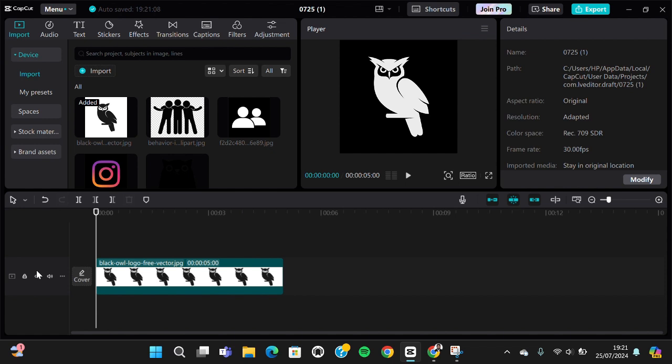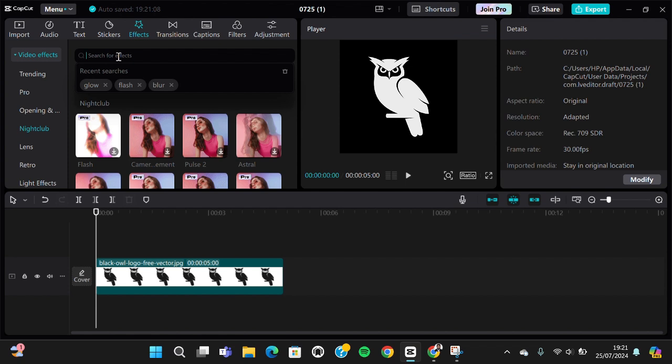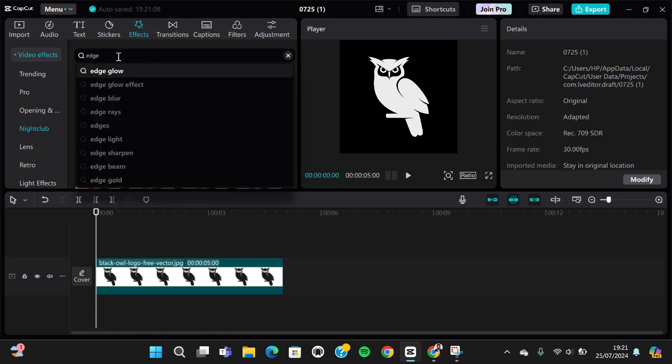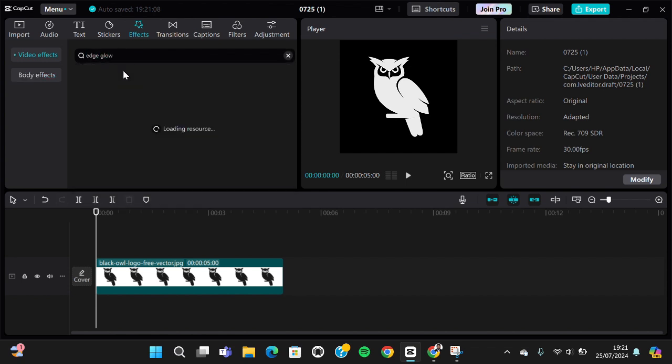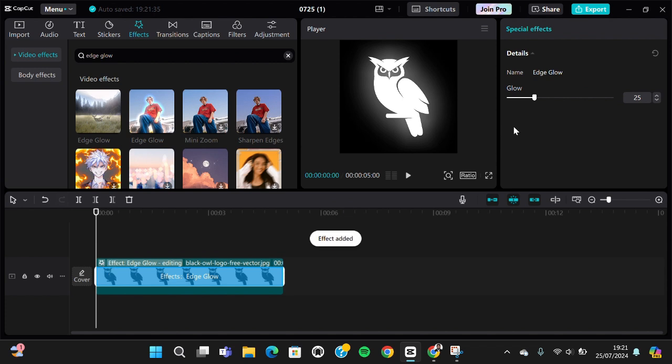If you want to create a glowing effect, you can go to the effect and search for edge glow effect. Okay, this is the effect, and you have to add this effect to your icon, and you can customize the glowing effect. I'm going to make it super glowing like this. Okay, and this is the final result.